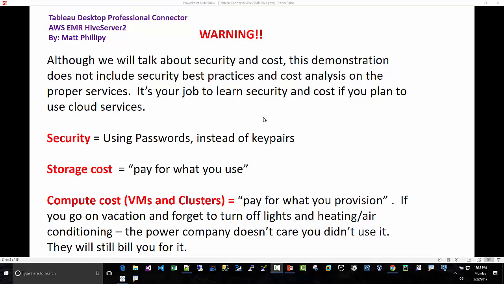Warning, this is a demo and we'll be using AWS. So there will be some costs associated with this, but this is not a demo where I always use security and cost best practices. This is just a demo. So it's your job, if you're going to use these services, to understand cost and security.